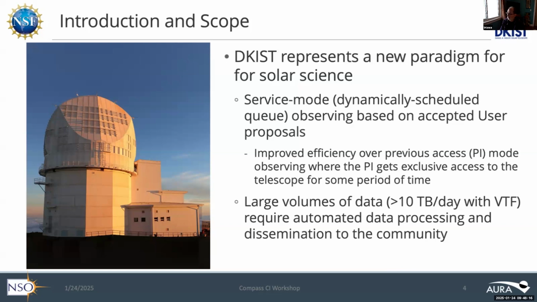We have proposals that are submitted on, I think, a bi-yearly basis. And for those proposals that are accepted, we take data for the PIs, as much as we can, obviously, depending on weather. And then we give the PIs the data. They have a 6 months sort of embargo period, proprietary period, after which the data becomes public.